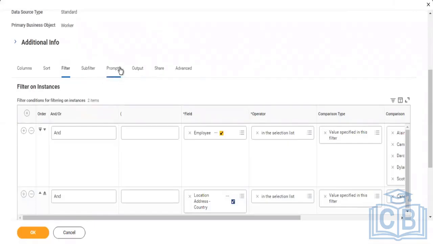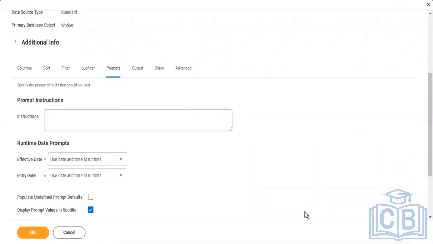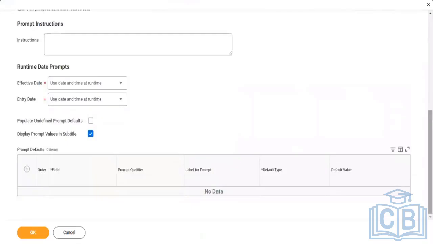Getting into prompts. A prompt is something which filters down and gives flexibility to the user who is running the report to select the criteria they want in the report output. It's similar to a filter, but it works in another way. You have an option to select during runtime while you are running the report.